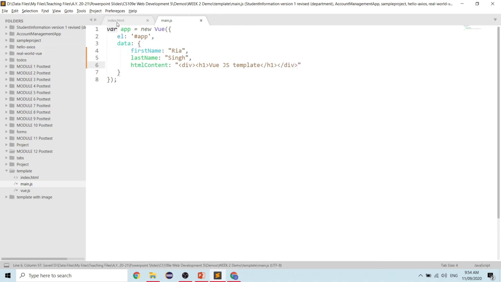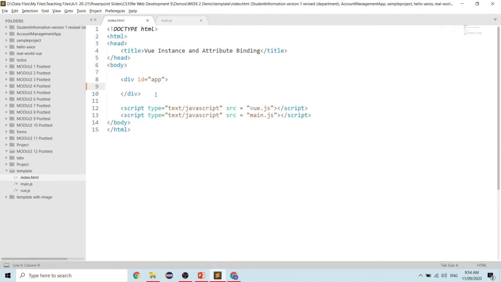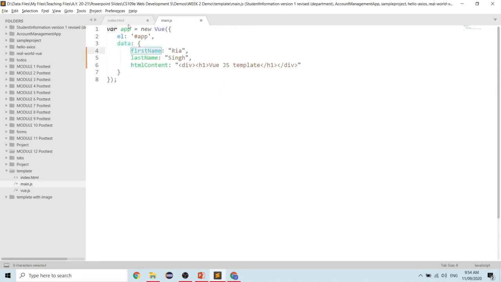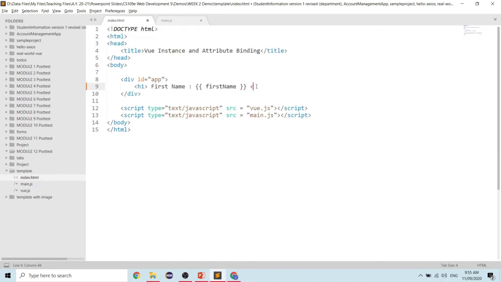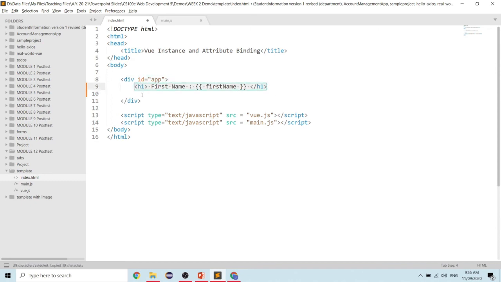Save. Okay, so inside our index.html, let us show the first name and last name inside an h1. So put labels, first name, and use mustache binding to get the value from the data property. First name is defined again here, so we will get that, and using mustache binding, it will be displayed in our h1. The same goes with the last name. Let's copy this one. Last name.